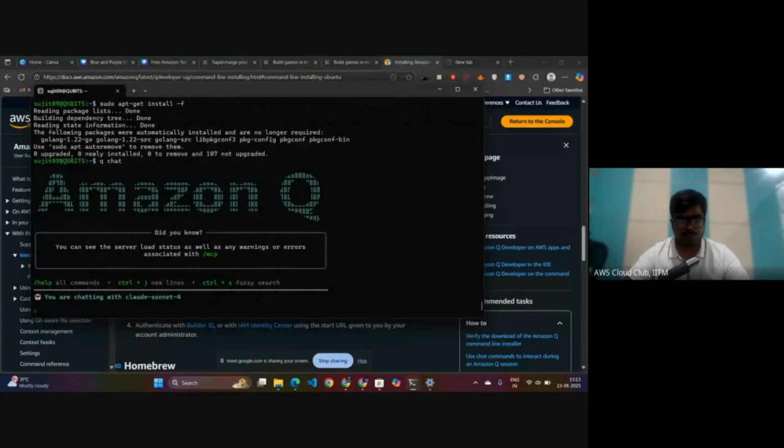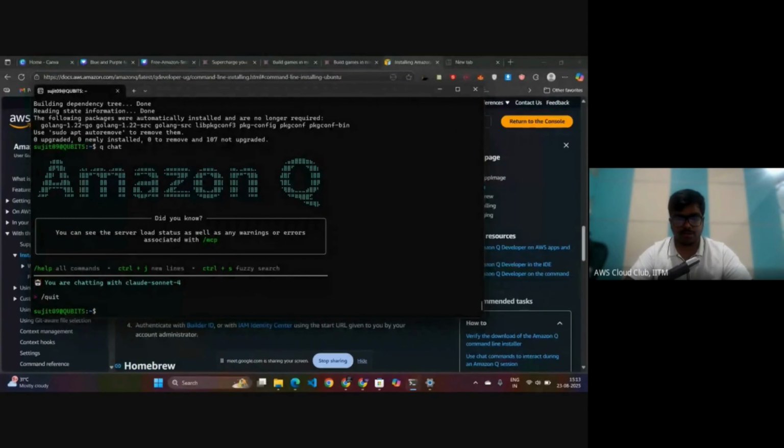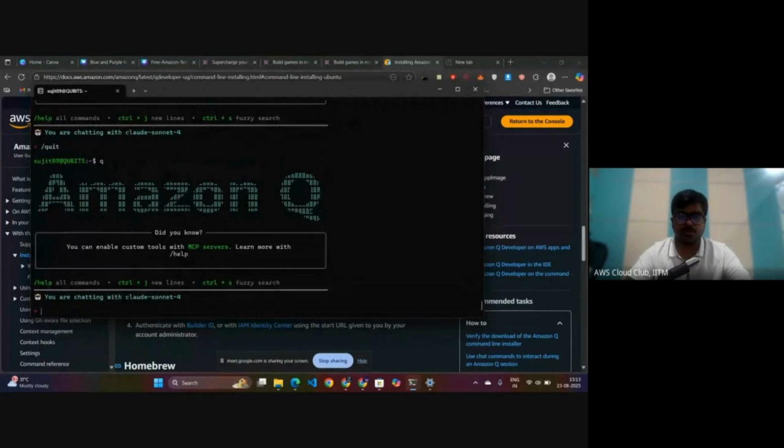Yeah, so I'm already logged in. Those who are not yet logged in, you have to type here Q. Then it will show you to log in with your Builder ID. So you have to create an Amazon Builder ID for that. When you click on Q Chat, they'll ask you to log in. So you just log in, and after sign-in completion, you just type Q chat.